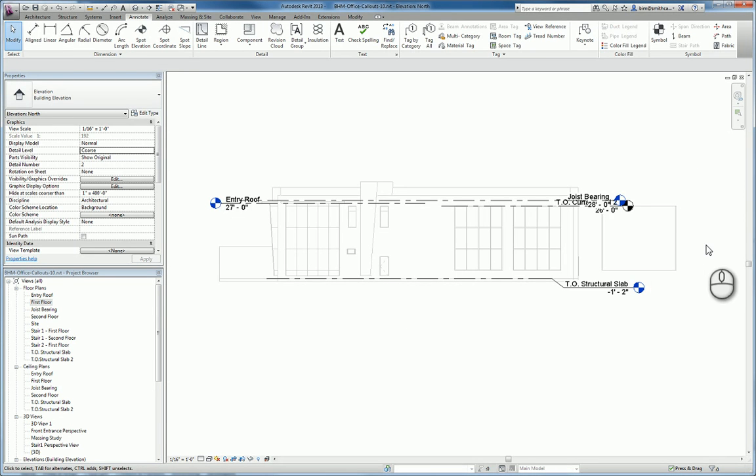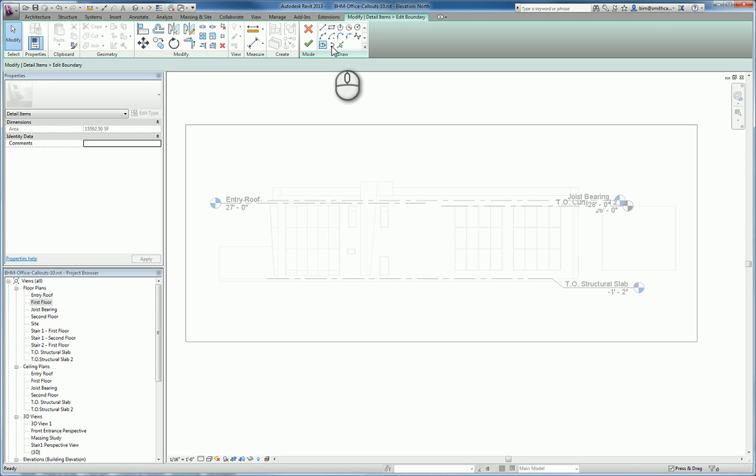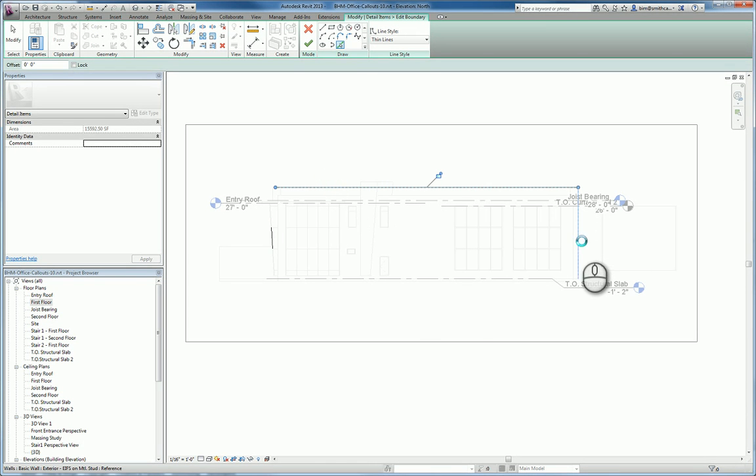But we can go further than that. Now I can edit this again. I'm going to edit the boundary and use the pick lines tool. I'm going to basically cut a hole. I'm just going to cut the basics on this, cut a hole in this building.